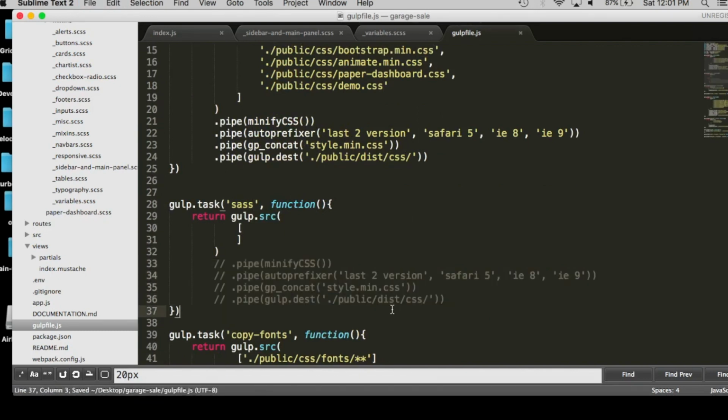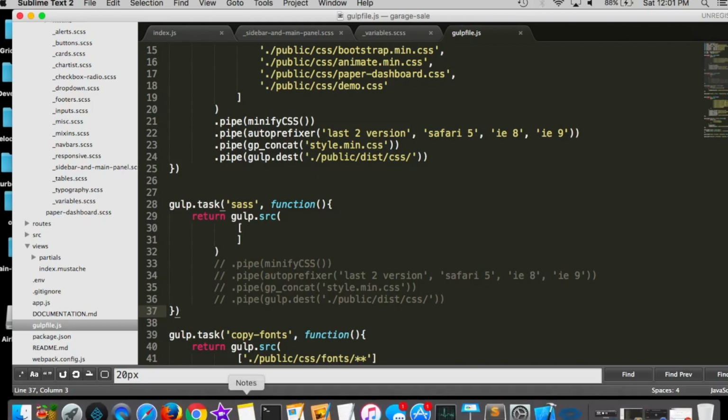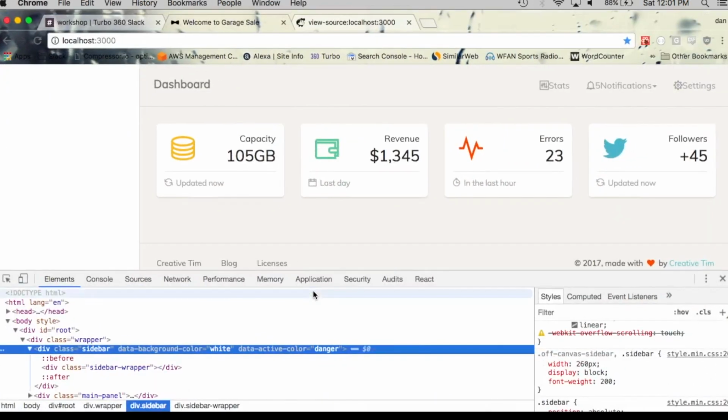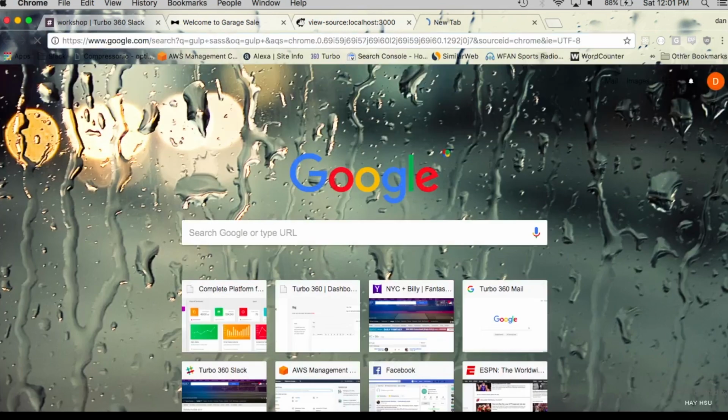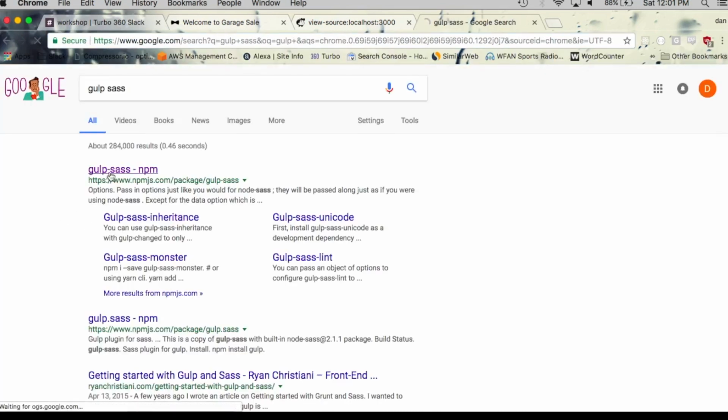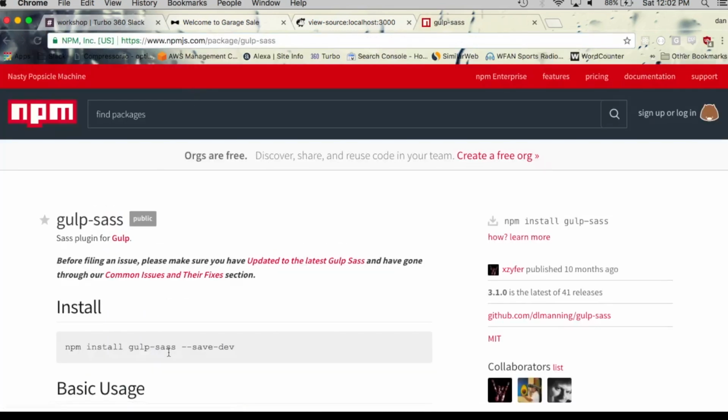Do you have to import or require gulp-sass? Yes, because the default on Turbo is Less. So we have to import the individual module for Sass, which I think is just gulp-sass. Let's go ahead and find that guy. Gulp-sass, right here. We could even just copy this, install it directly, and it'll work.